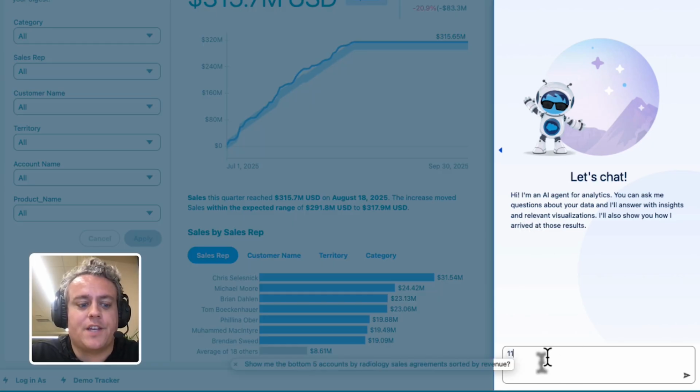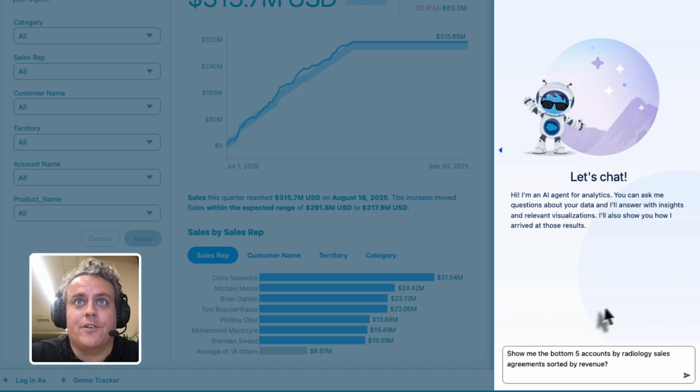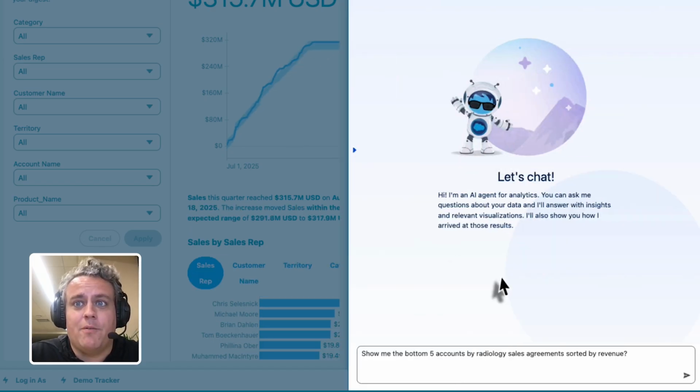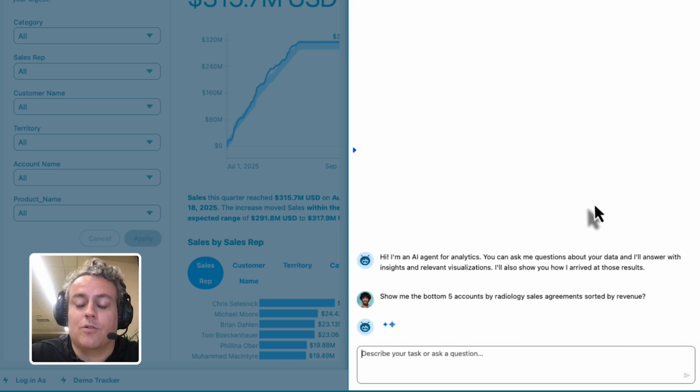So just to get things started here, I'll go ahead and request that. I'll go ahead and pull this out a little further. But I want to know about the 5 worst performing accounts as it comes to sales agreements. So think order quantity or order amount rather, as it relates to these accounts performances by revenue. Now what's happening here is in the background, my trusty agent here is crunching the numbers behind the scenes.